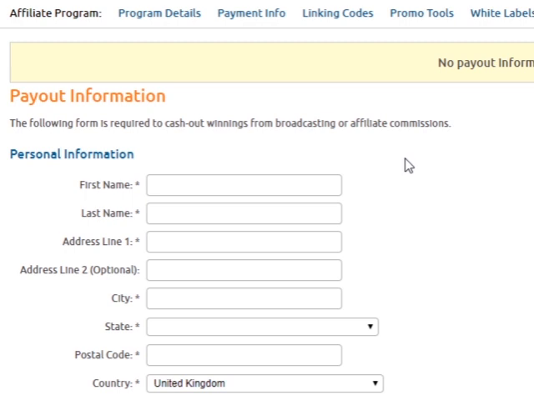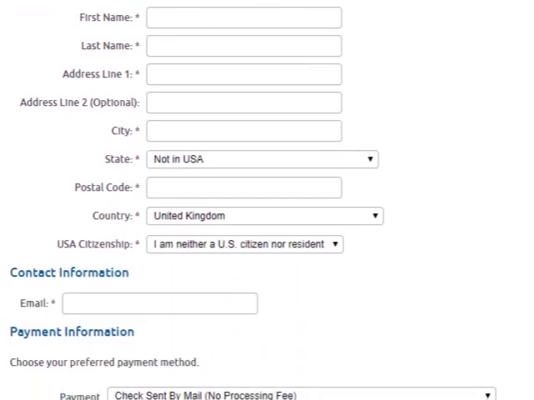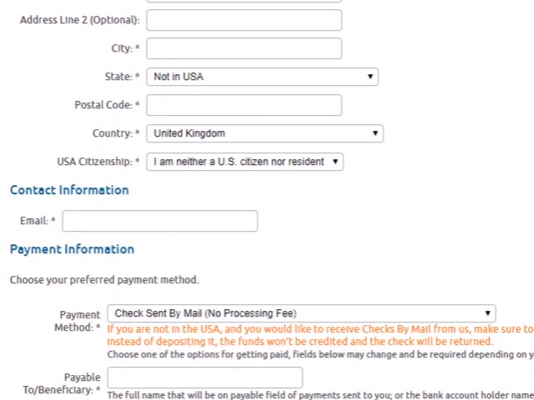So if you are in the United States, there are a couple more tabs for you to fill out, but we'll go through that in a minute. So country for me is the UK, if you hadn't figured it out already. So you will say I am neither a US citizen. This is going for me personally. Obviously you fill out your details as you wish. And state is not in the US. That's pretty much it. Obviously you've got email.